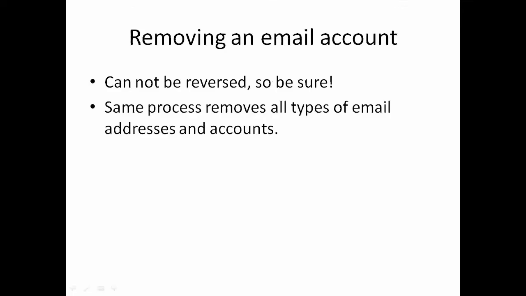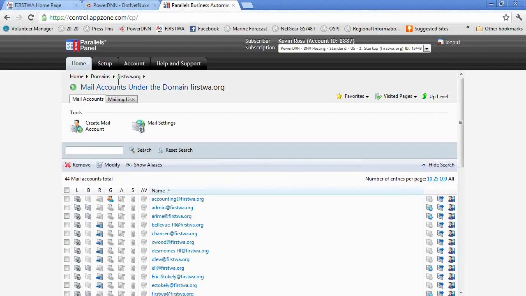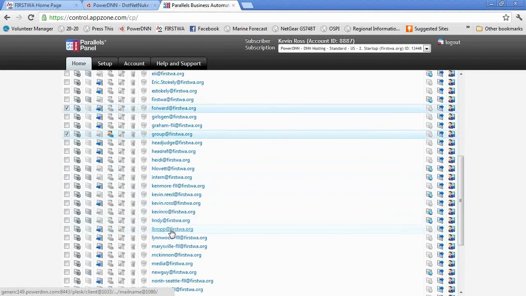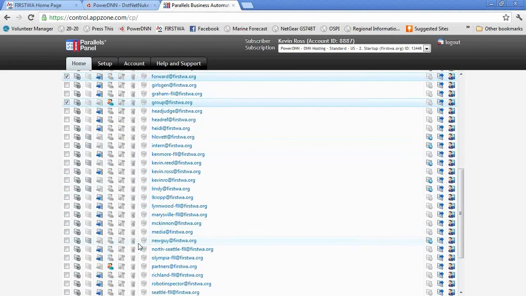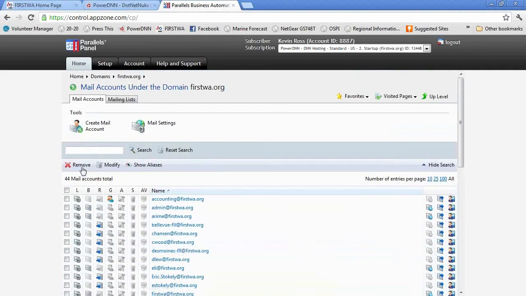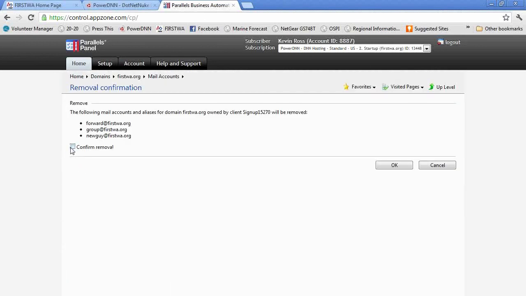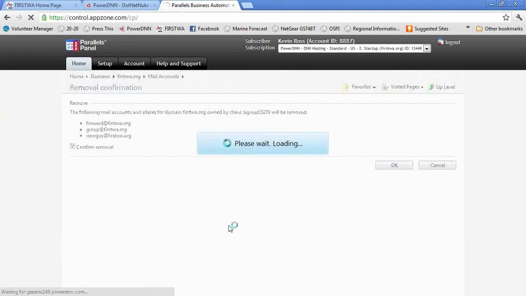That was awfully easy. The exact same process will remove all 3 types of email accounts that we're using. So going back again to the list of email accounts, I'm going to scroll down here, and I'm going to find, well, we created forward for this demo. We created group for this demo. I come down, we also created, here's new guy. There's new guy. So I've selected those 3, and I'm going to come up and click on the remove button. And you have to confirm the removal right here and press OK.